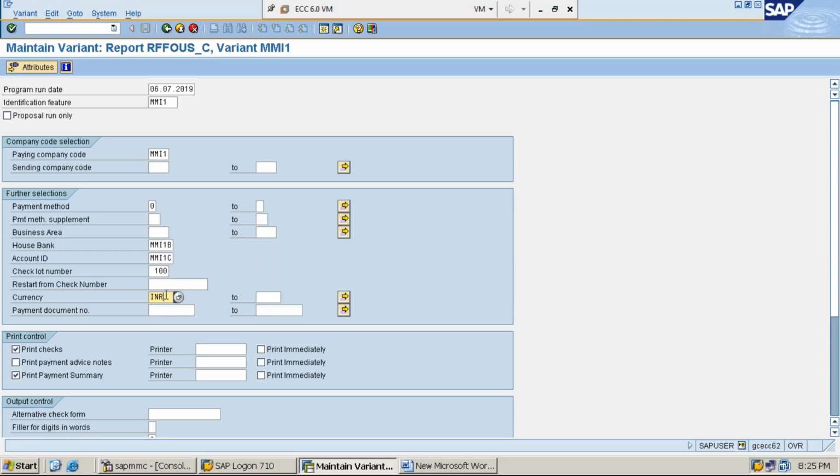Carefully write down. Do not miss anything to note down. Then select the print checks checkbox, print payment advice notes checkbox, and print payment summary checkbox under the print control section.